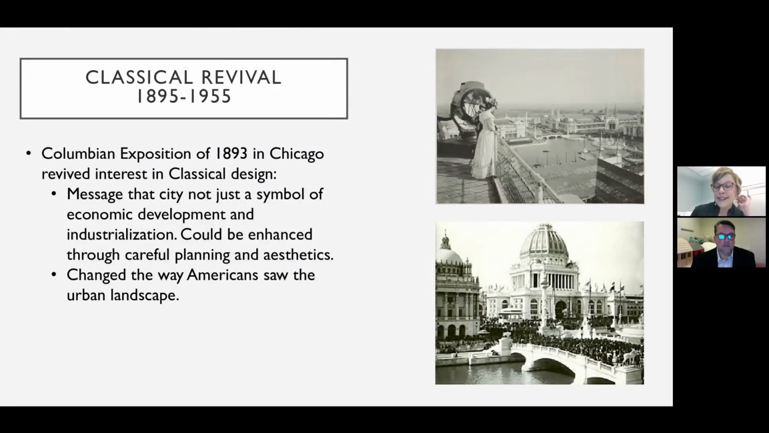So following on the heels of the colonial revival was the classical revival movement. We're going to be talking today about a lot of expositions. There's a lot of fairs and expositions that really kick off interest in styles during this period. And for the classical revival, it was the Columbian Exposition of 1893 in Chicago. So it really conveyed this message that the city didn't have to just be about industry and economy, that it could also be really enhanced through aesthetics, that cities could be a center of arts and culture.